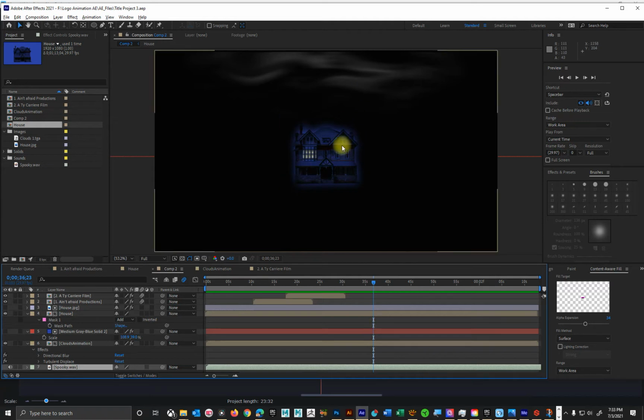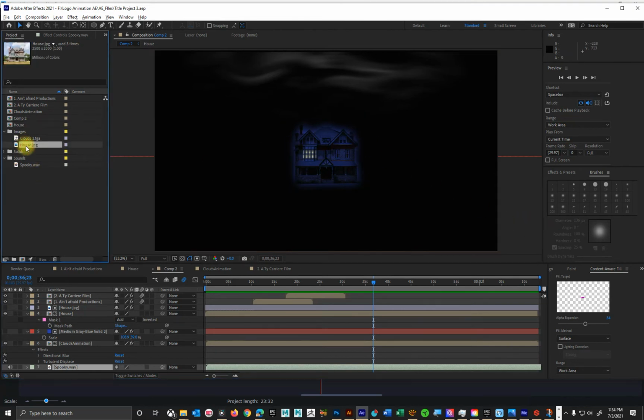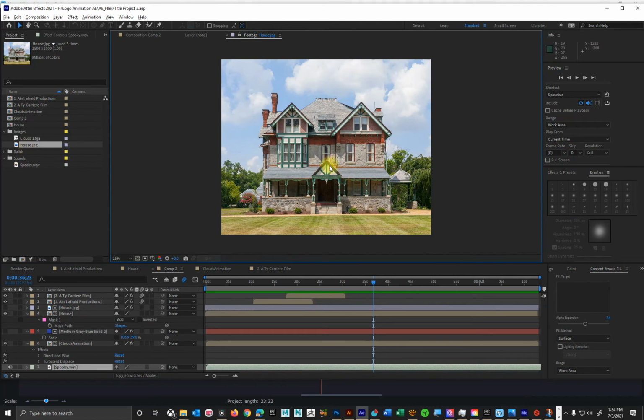Now, the music I downloaded. I literally looked for spooky music because I wanted something that's not too scary, but just kind of fun, scary. And I wanted this creepy old house. So I looked. I could illustrate this in Illustrator. I could take a photo of the house down the block. Just don't creep people out if you do that. And then the original house basically looks like this.